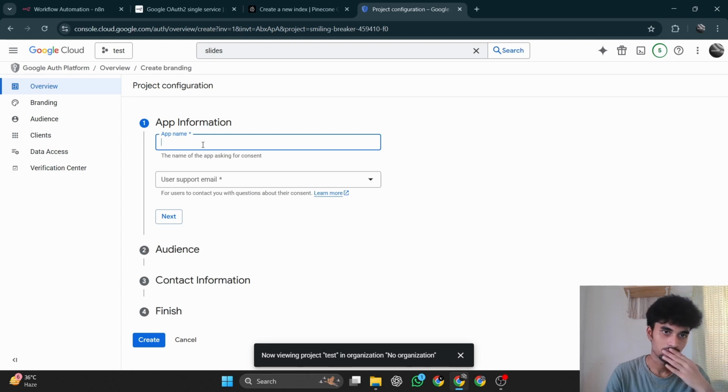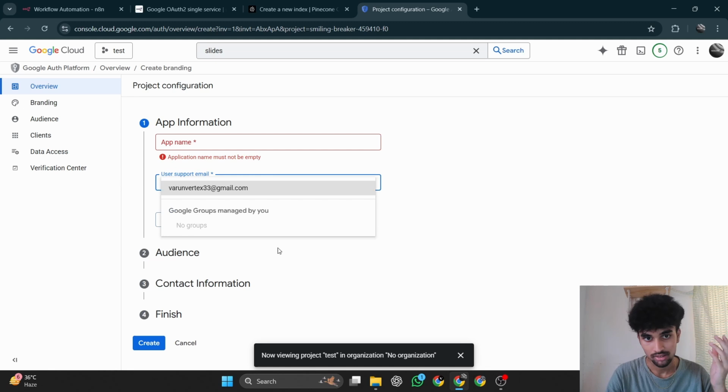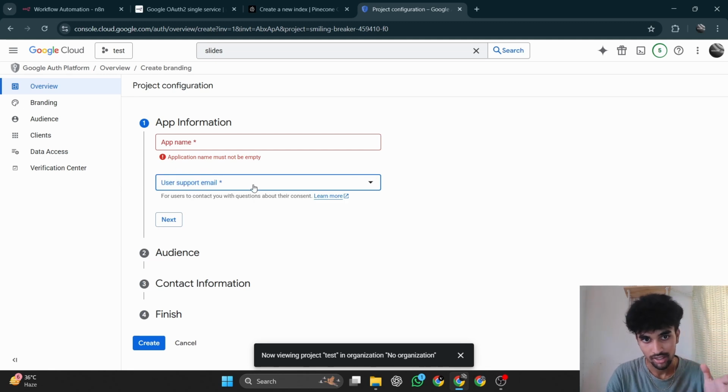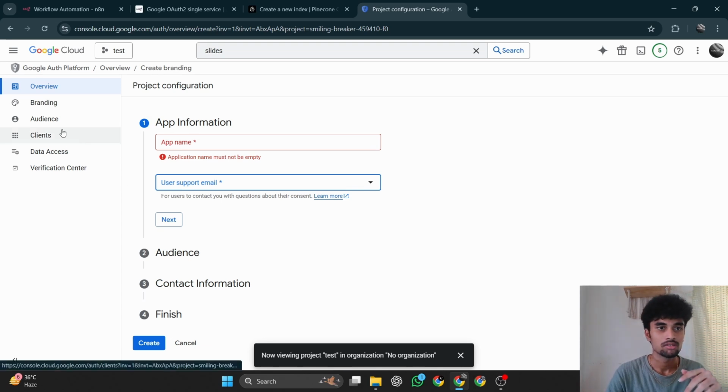Name it whichever you want. It may be like customer service AI agent or customer service RAG agent or anything which you might prefer. And then the other is the email address which you want to use for contact about this consent. So remember, you have to provide the same email address as the contact information which we are providing here. Okay, and then after this, create one.